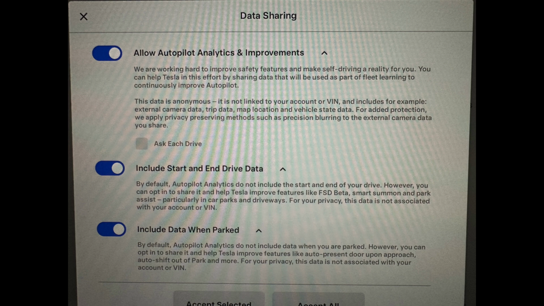So another sign that full self-driving might be close in Australia is that when you install 2023.20.7, you are presented with two new data sharing clauses that you need to accept. The first one is include start and end drive data. By default, autopilot analytics do not include the start and end of your drive. However, you can opt in to share it and help Tesla improve features like FSD beta, smart summon and park assist, particularly in car parks and driveways. For your privacy, this data is not associated with your account or VIN. So that's exciting to see the term FSD beta in an Australian vehicle.